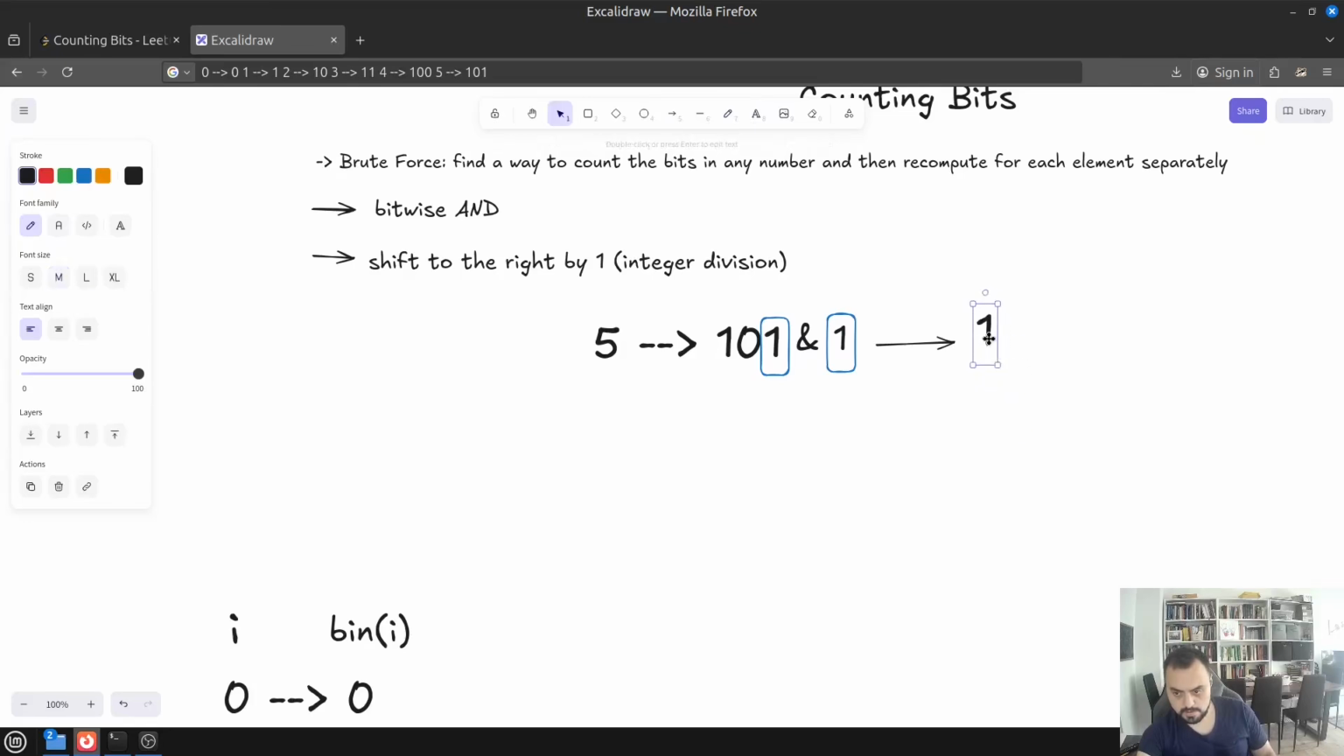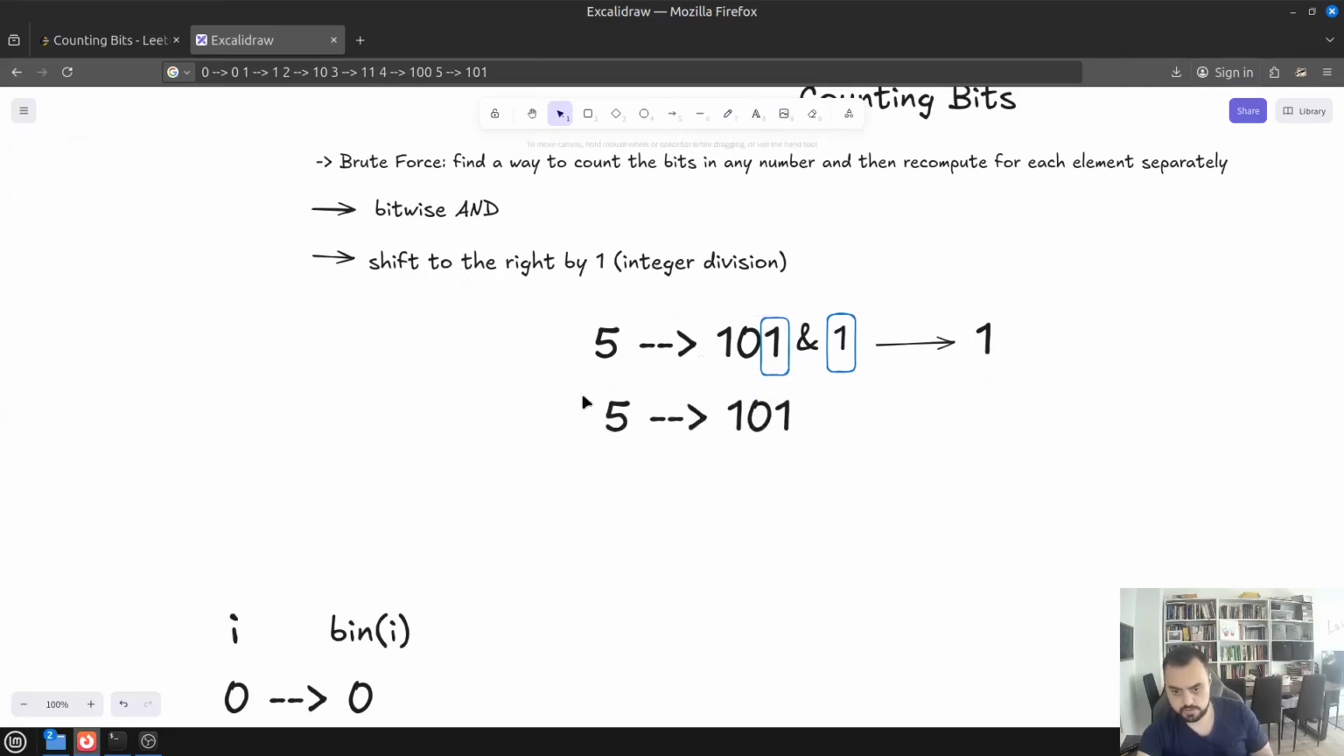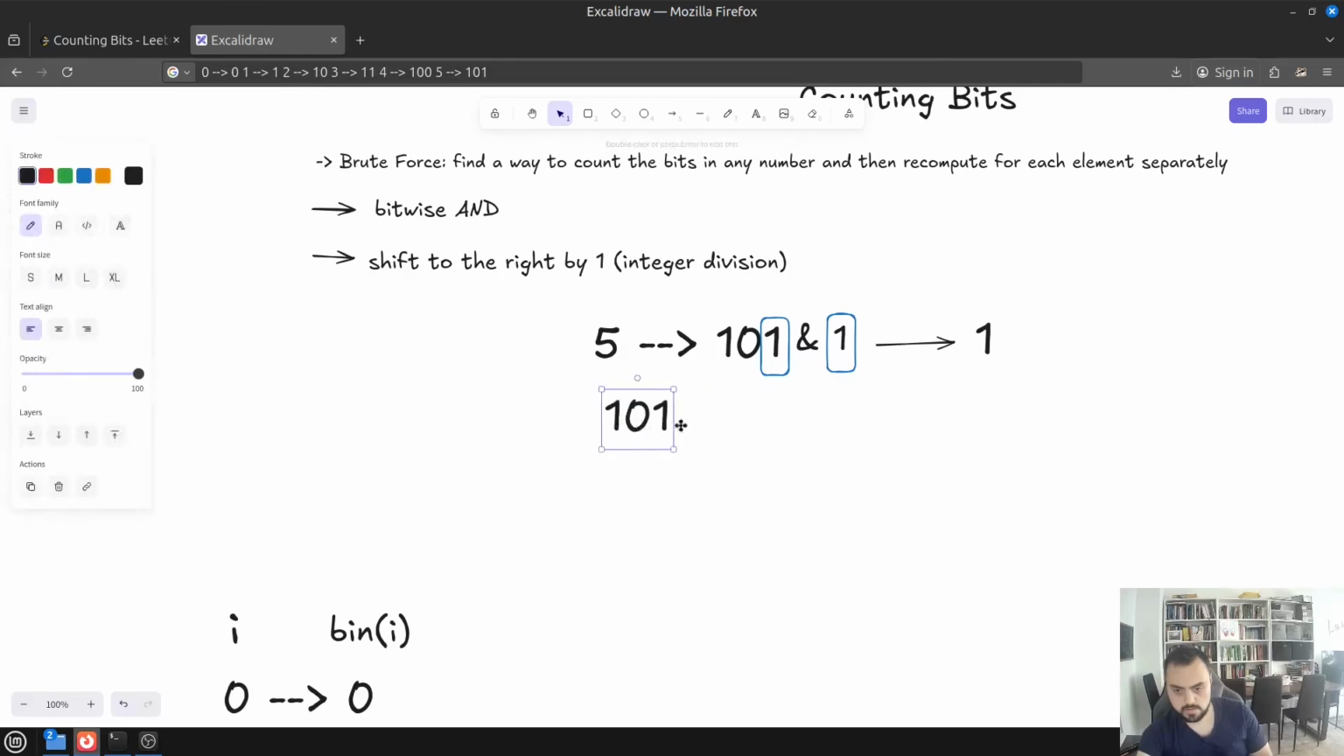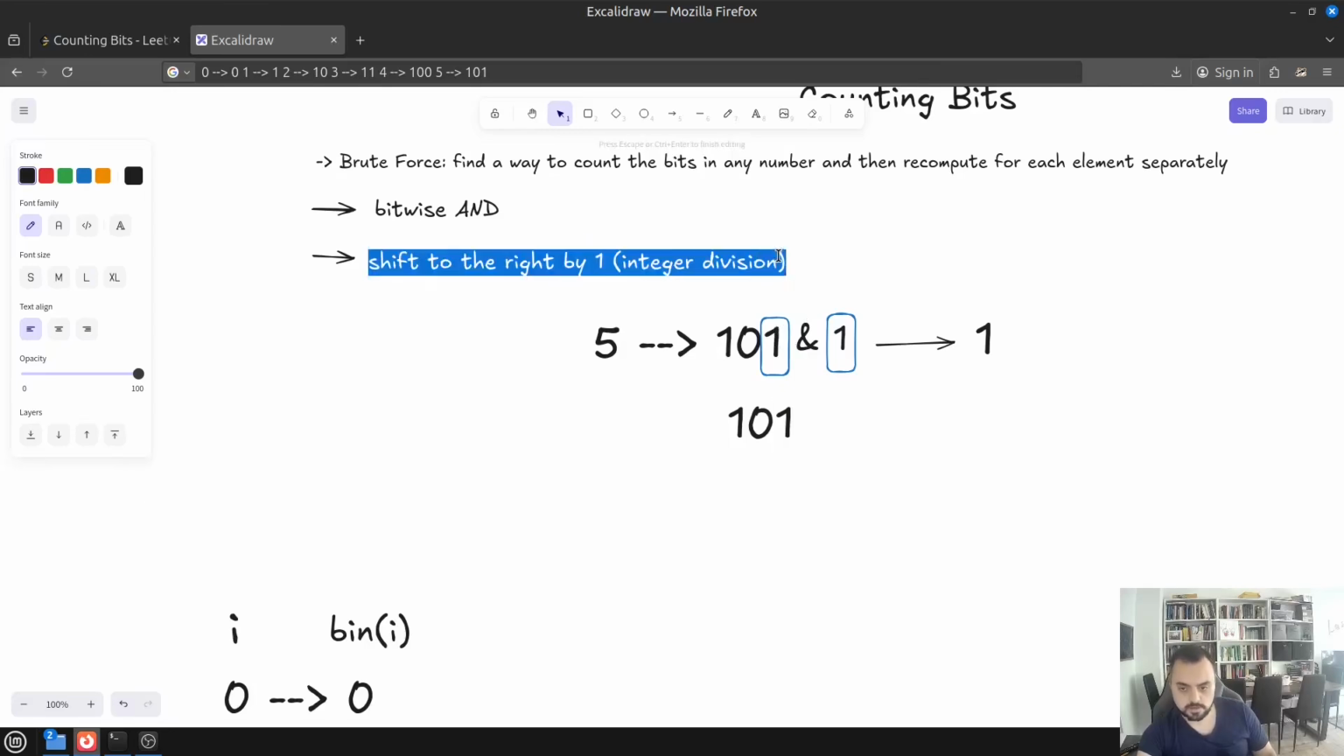And then you can shift to the right by 1, which will remove the last digit. Yeah, so shift to the right by 1 removes the last digit, which is the same operation as integer division by 2.